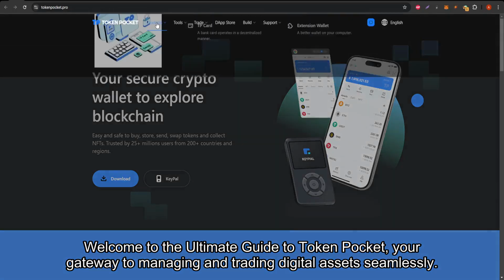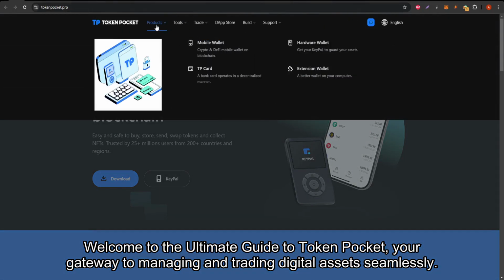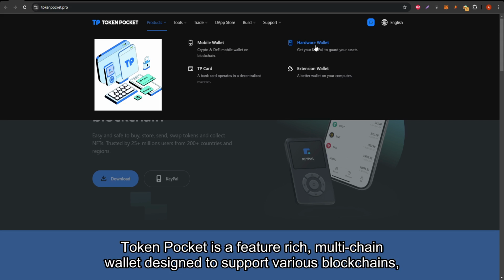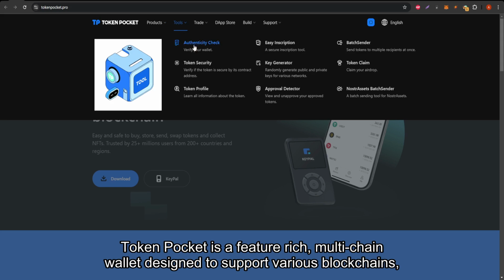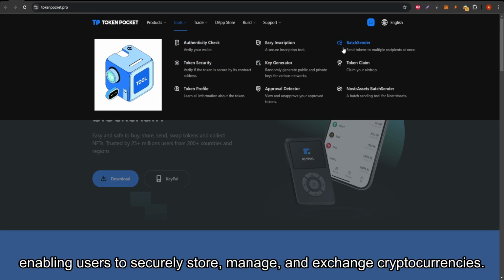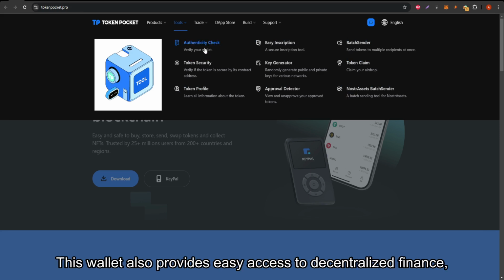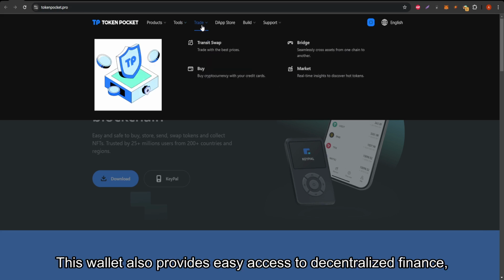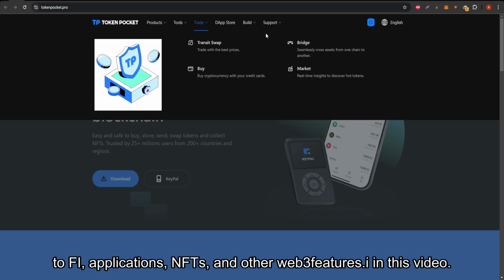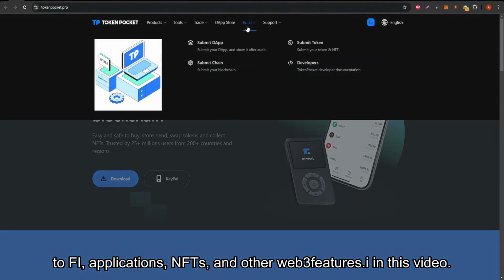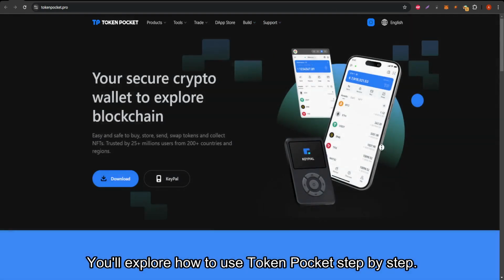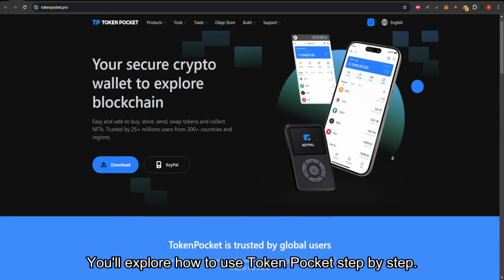Welcome to the ultimate guide to TokenPocket, your gateway to managing and trading digital assets seamlessly. TokenPocket is a feature-rich, multi-chain wallet designed to support various blockchains, enabling users to securely store, manage, and exchange cryptocurrencies. This wallet also provides easy access to decentralized finance, DeFi, applications, NFTs, and other Web3 features. In this video, you'll explore how to use TokenPocket step by step.